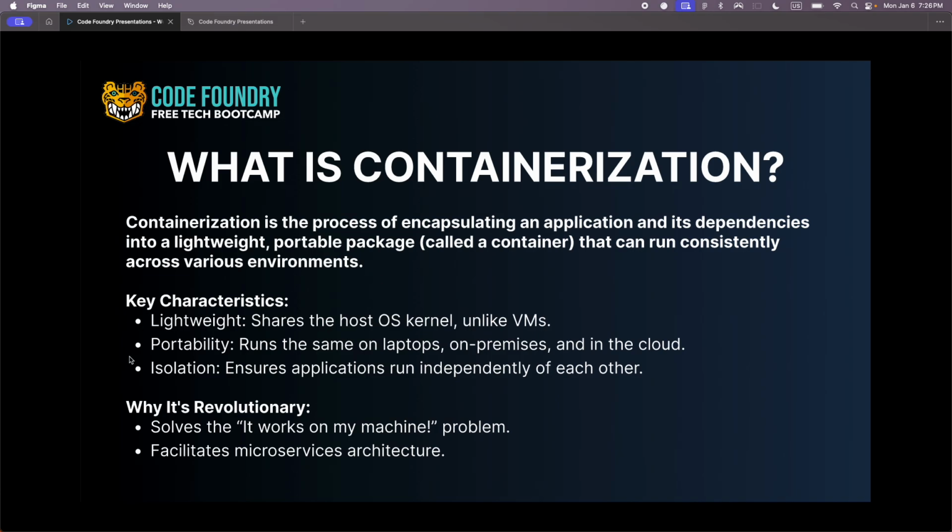Some key characteristics are that containers are lightweight, they're portable, and they isolate your application, or run your application independently of others. Why is it revolutionary? It solves the "it works on my machine" problem, where say you're in a company with 20 developers all working on the same project.